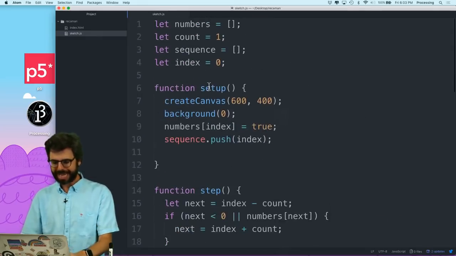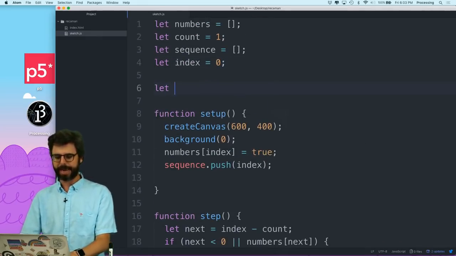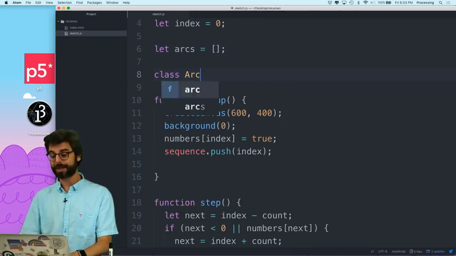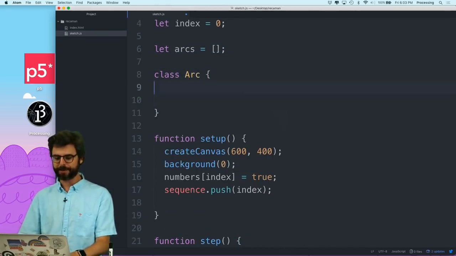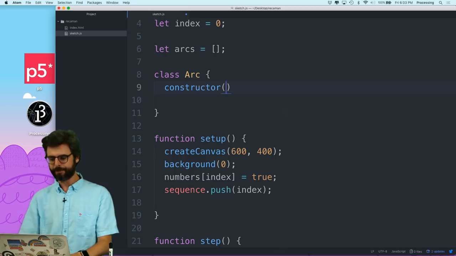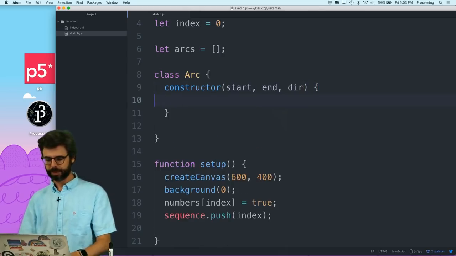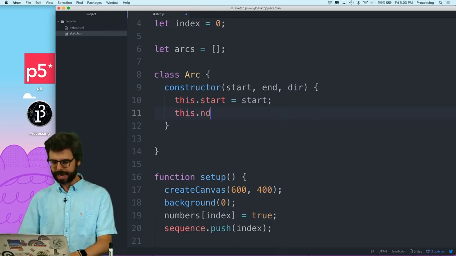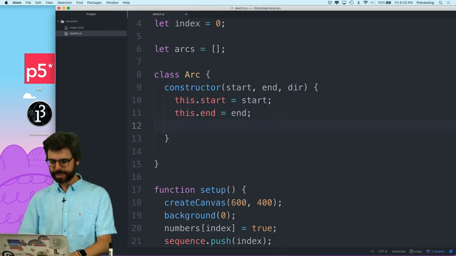So what I want to add to this is another array. I'm just going to call it arcs. And I'm actually going to create an arc class. I'm going to use a little object-oriented programming. So what makes up a particular arc? Well, it has a start, and it has an end, and it has a direction. So I'm going to say this.start equals start, this.end equals end, and this.direction equals direction.